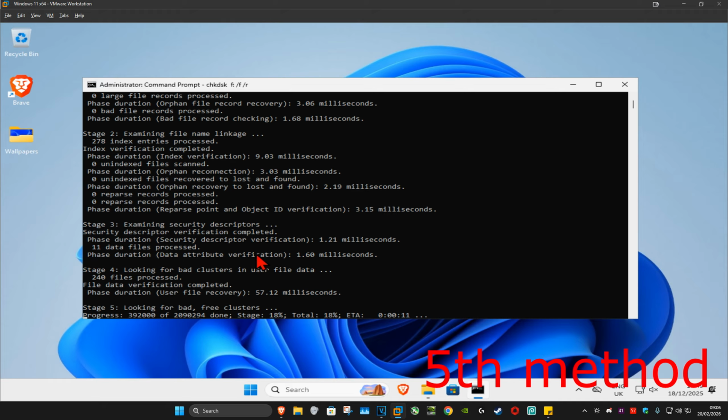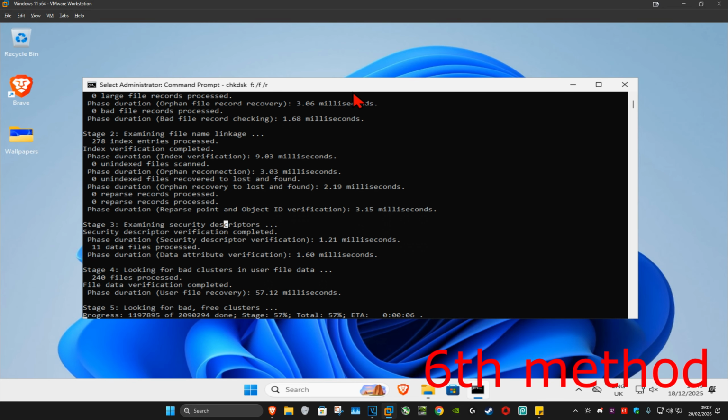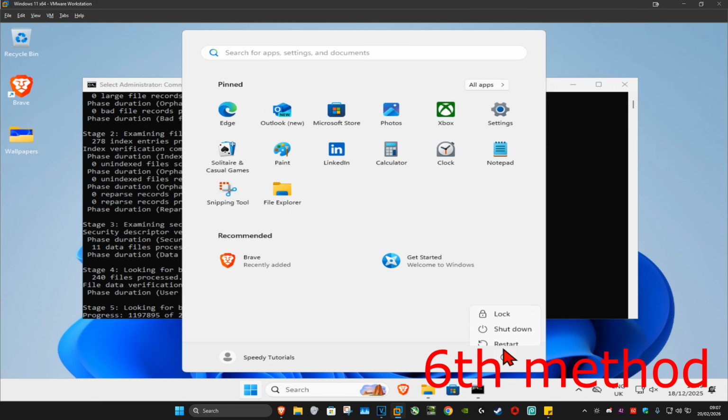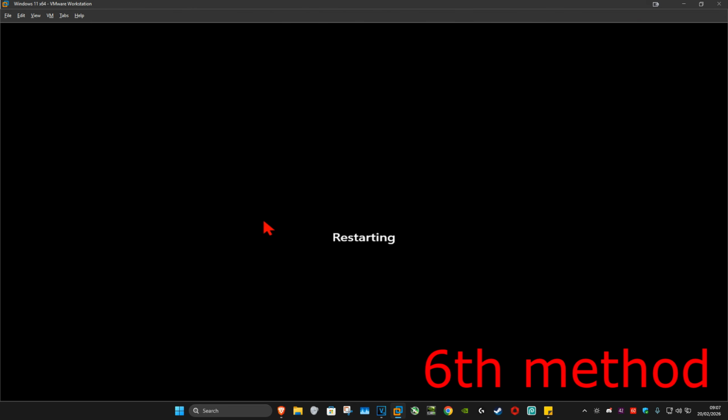It should now start running the scan for you. Once you complete the scan, see if that works. And you could also just do a simple restart of your computer. Come back into Windows. Hopefully this will work for you. You could also unplug your hard disk and then plug it back into your computer. Make sure that it's properly connected.